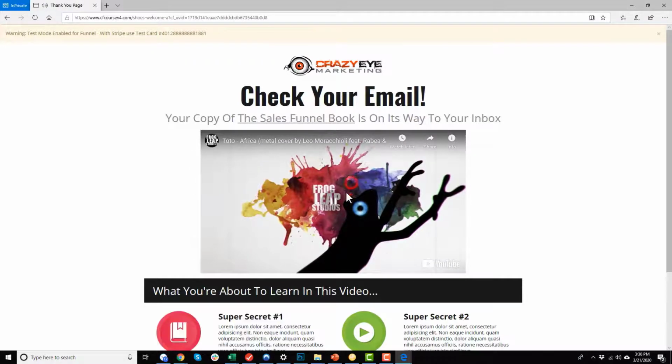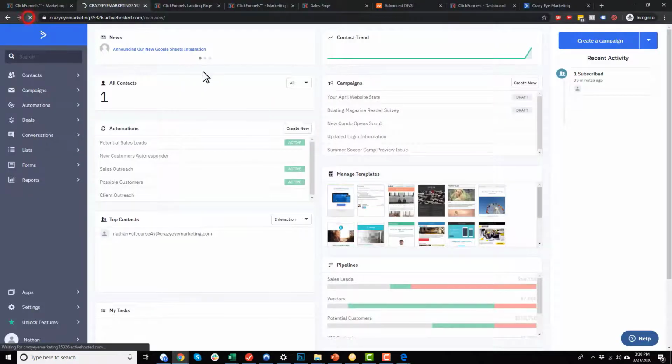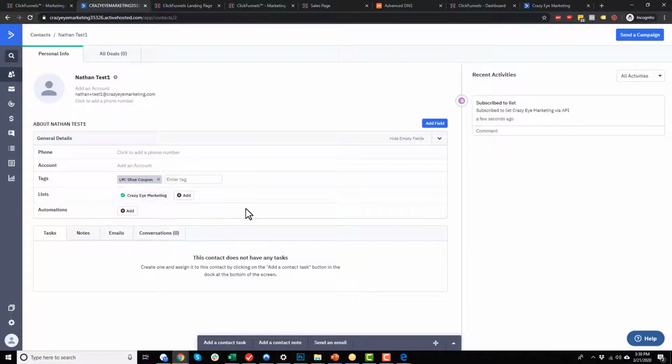Now we should have the lead magnet tag applied to our account. Let me go check out ActiveCampaign real quick. Let me refresh it, and we see now I have 2 contacts. So I'm going to come to contacts, and there we go, Nathan test 1. Let me click into my account real quick, and I see I have LM shoe coupon assigned.